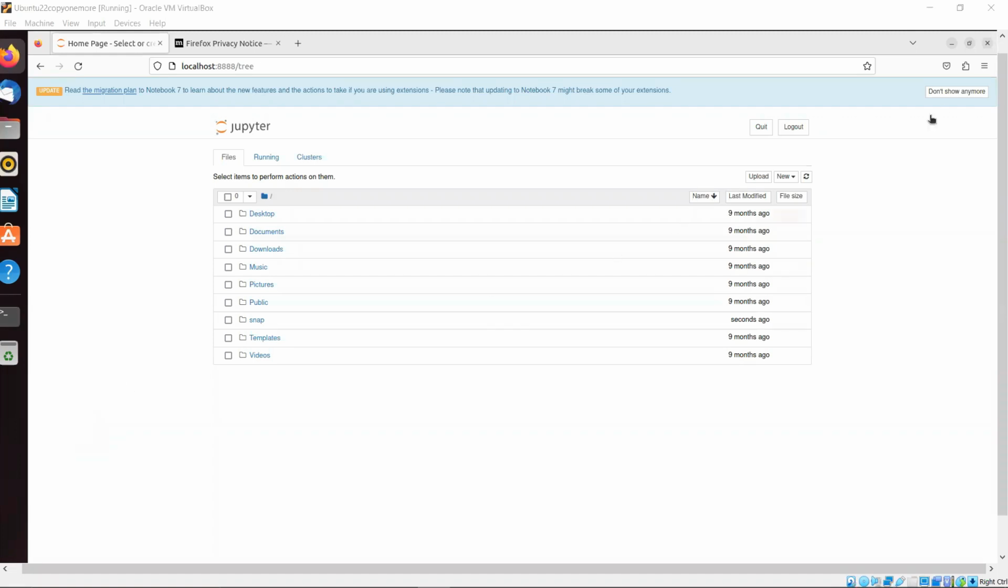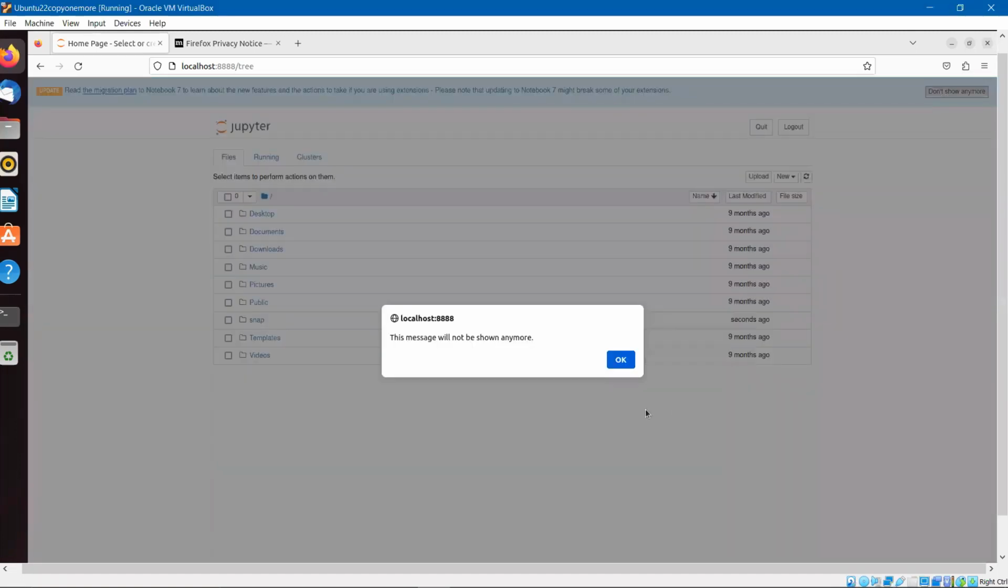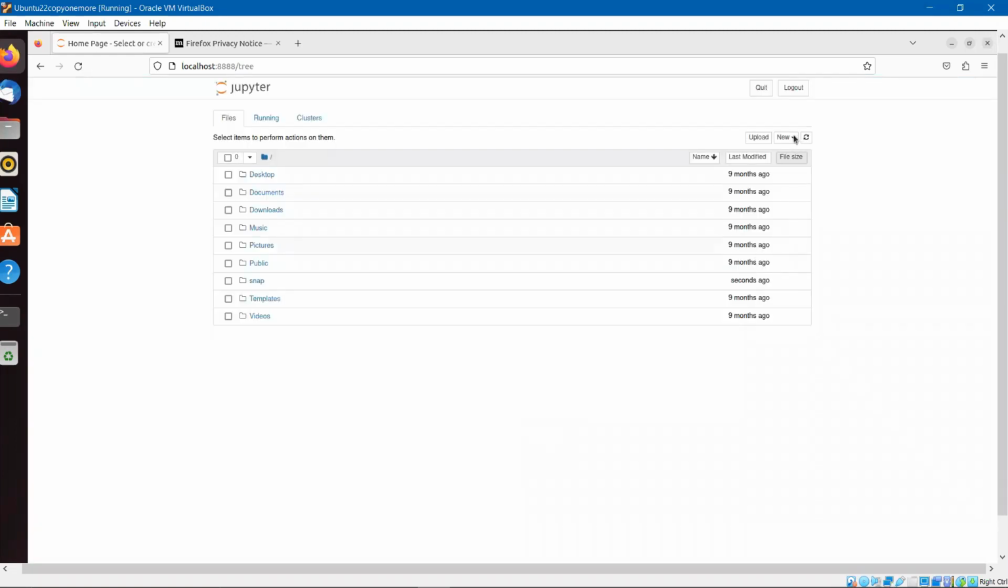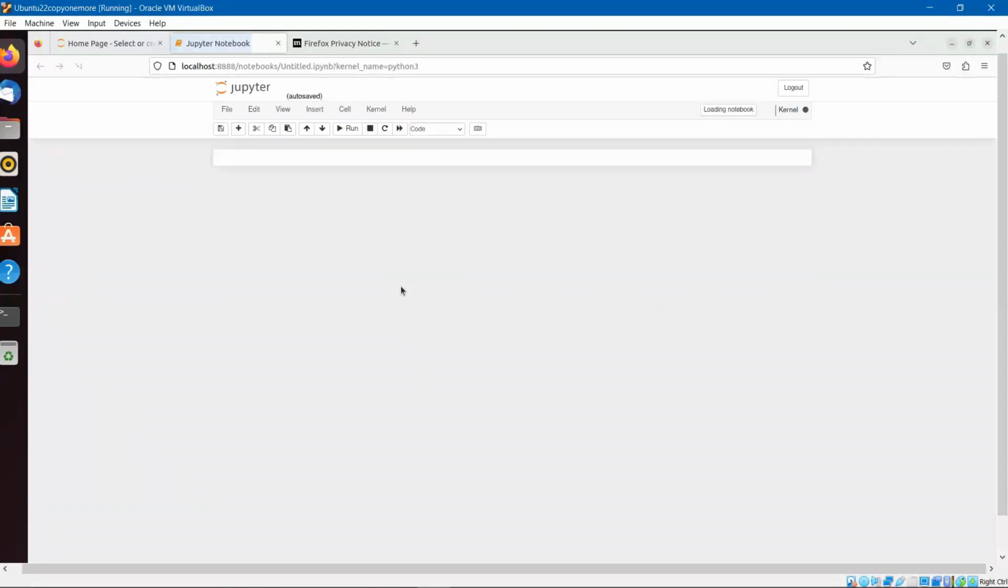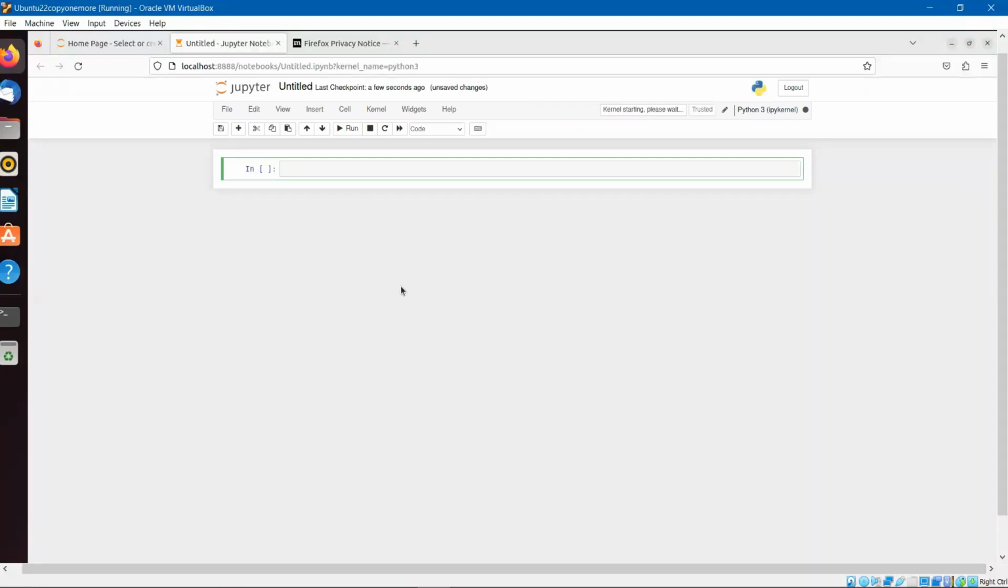I can just get rid of this, say don't show anymore. Okay, now what I'll do is I would need a notebook, right? Otherwise, why would I install the Jupyter Notebook? I will click on new and say Python 3 IPython kernel. I'll click on that. It will open one more browser where I can start writing the Python programs.